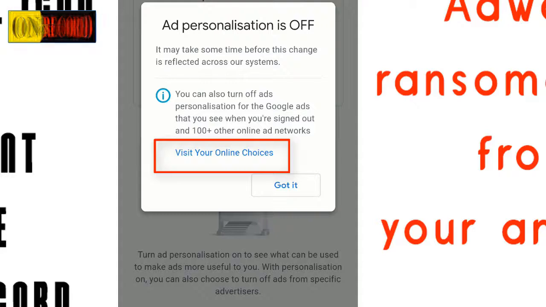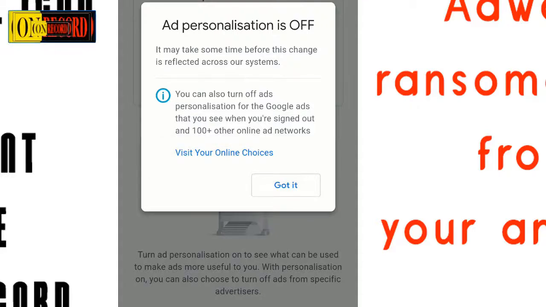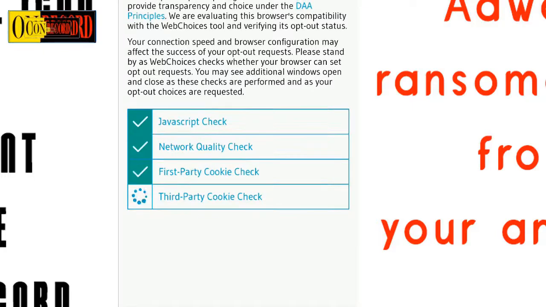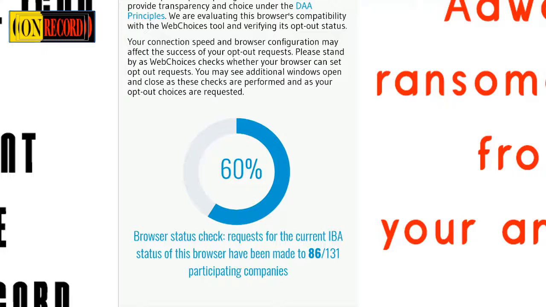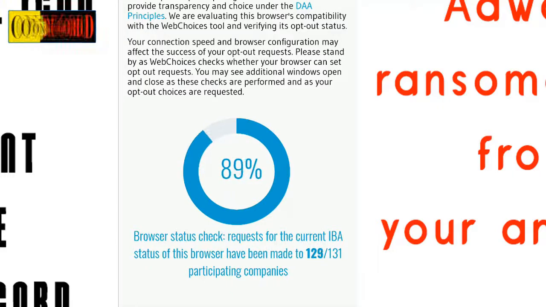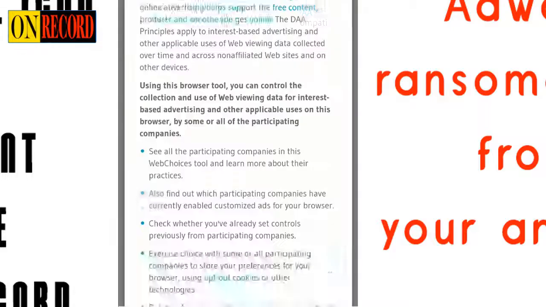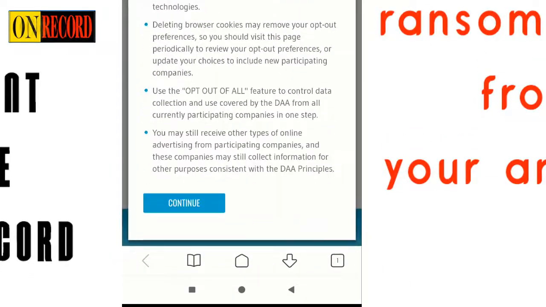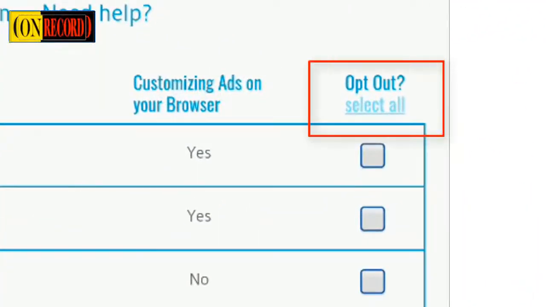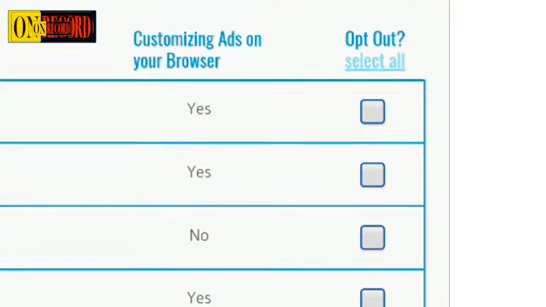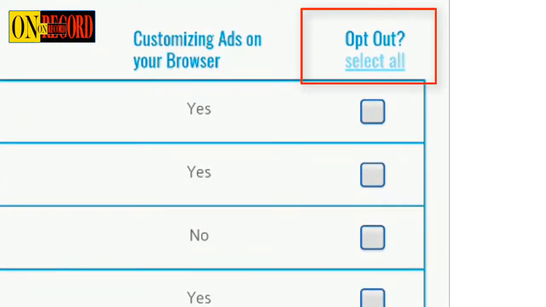Select Visit Your Online Choices. This will take a while. Scroll down and tap on Continue. Select Opt out, select all. Opt out, select all, at the top right corner of the window.